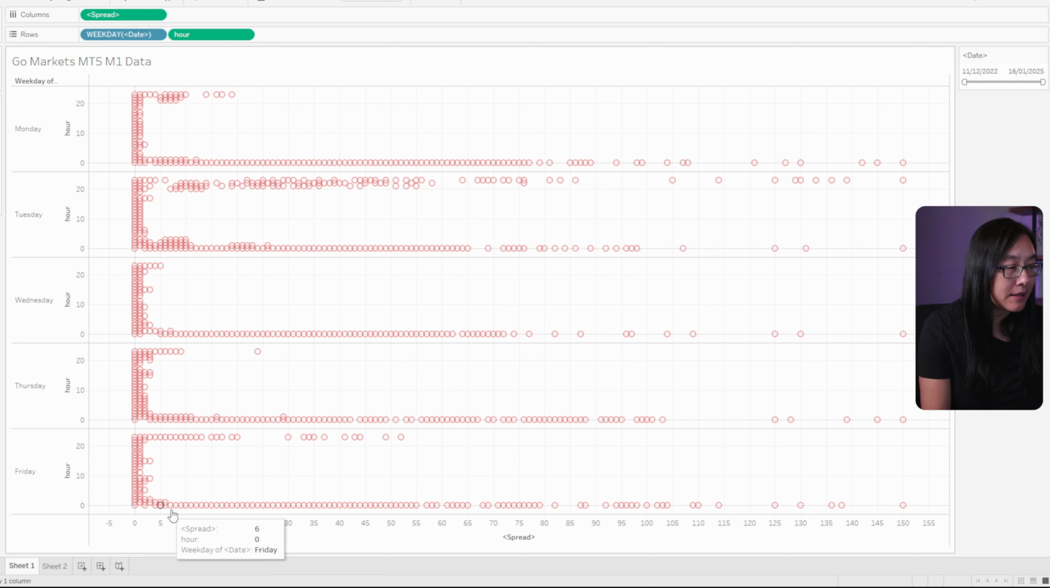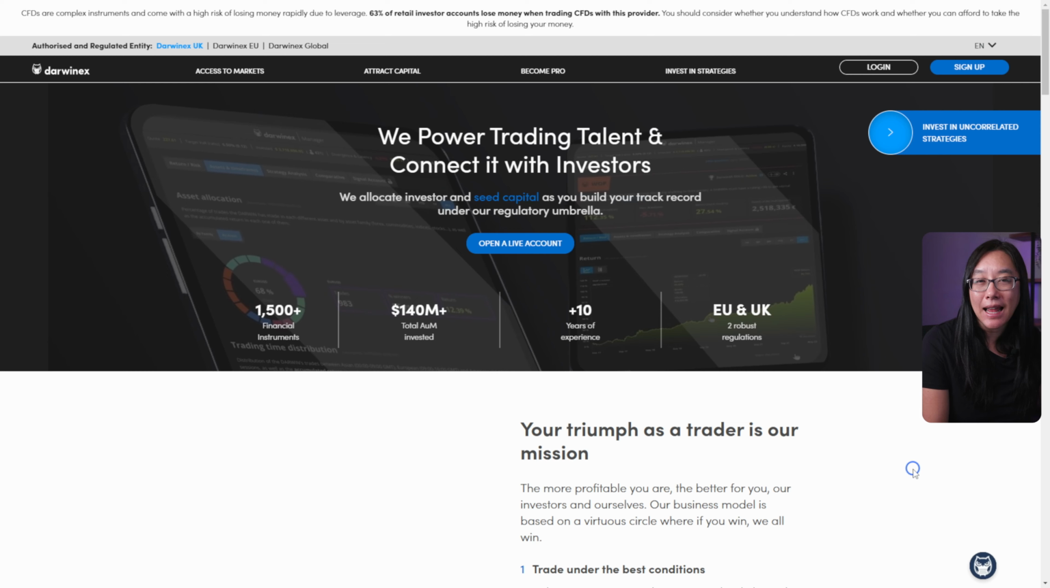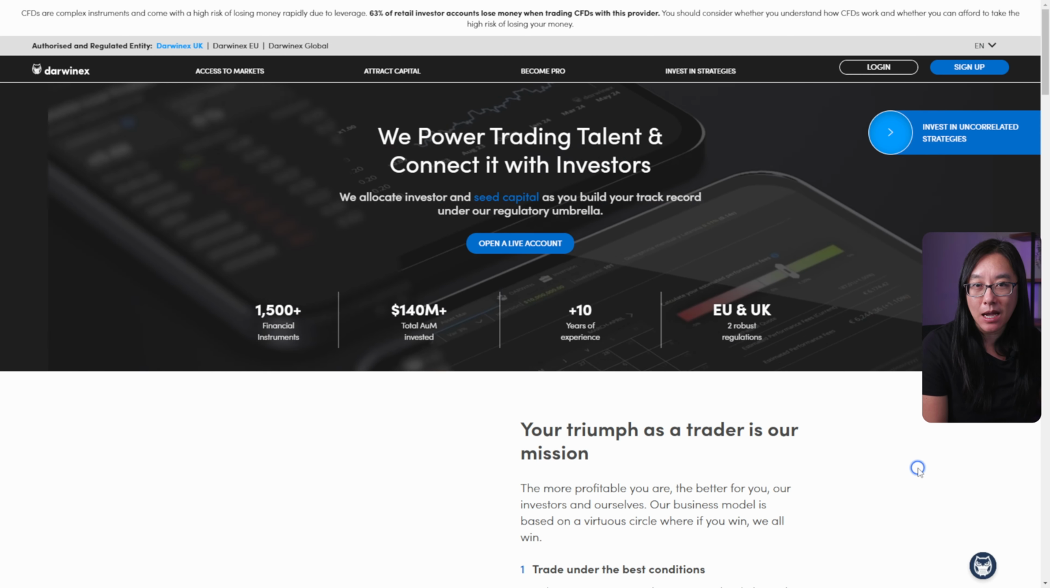There are huge spreads across the first hour of the day, and we're seeing a maximum of 150 over the past few years, and there are some big spreads also in the last hour of the day, after 8 o'clock. You can see Tuesday has not been that great, and Friday has not been that great for Go Markets as well. And the last broker we are going to look at is Darwin-X.